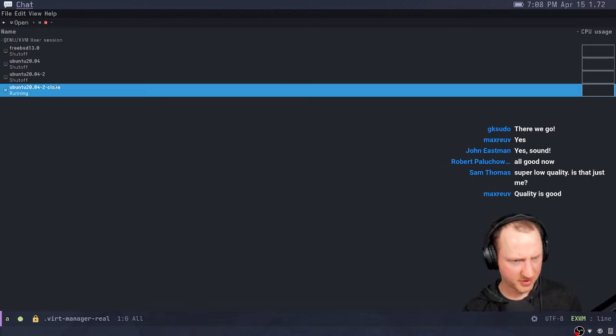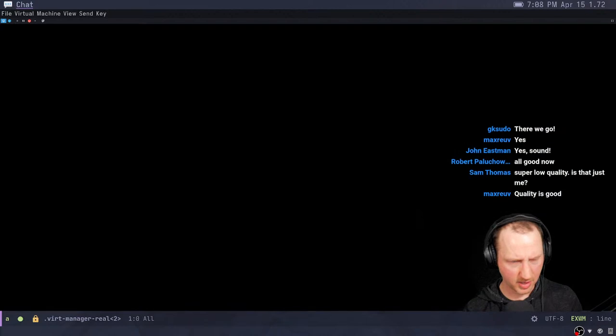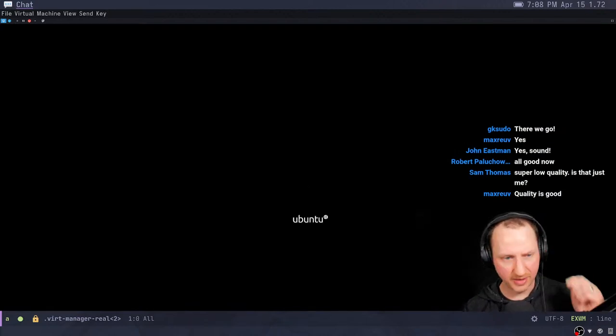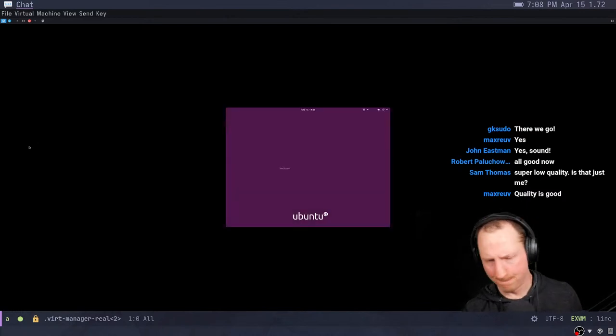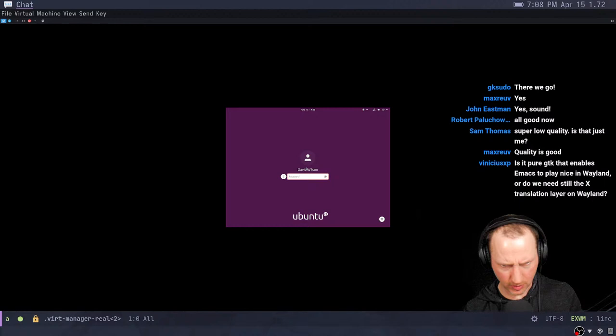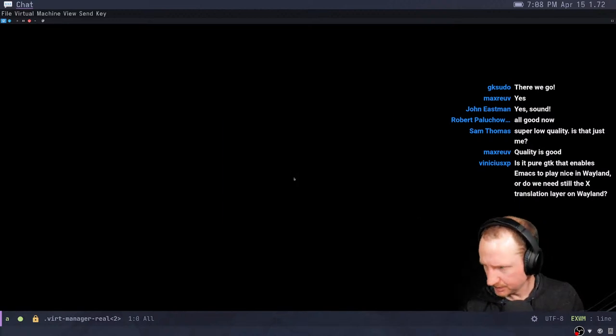All right, let's see if this Ubuntu VM is going to work today. We'll see what versions of software it has on it, if we can try any of these things. Maybe we can actually try Wayfire. That'd be kind of nice. But I believe that without OpenGL, it may not work.